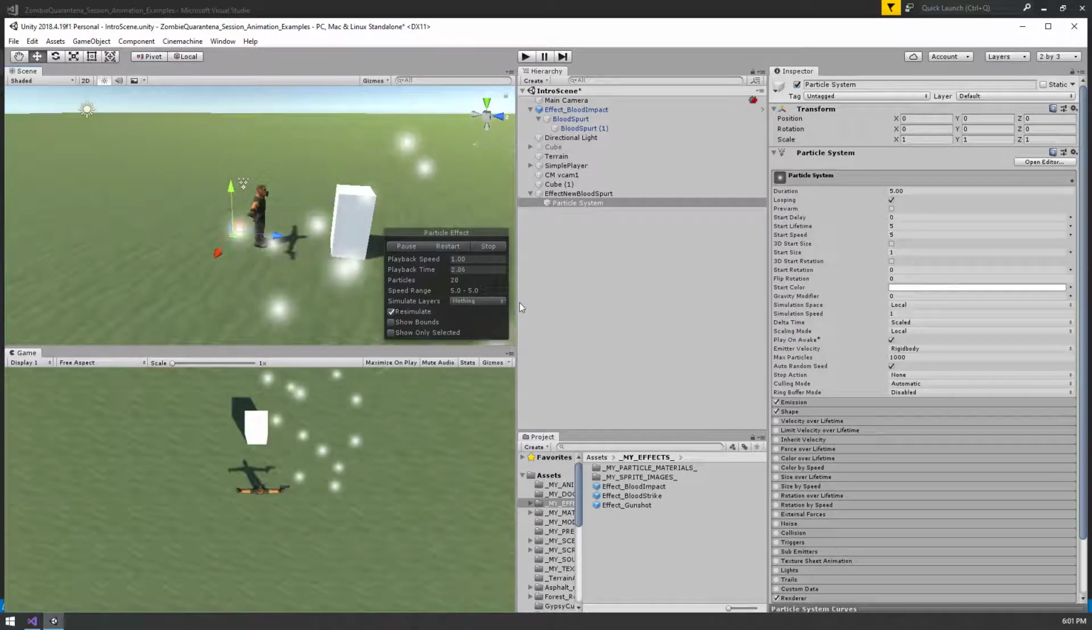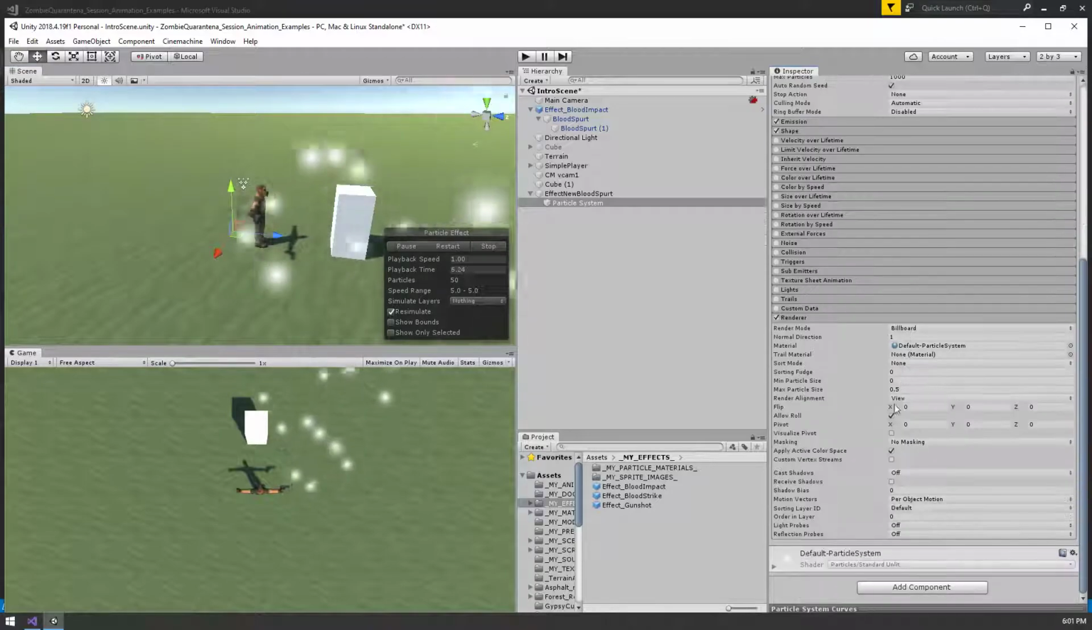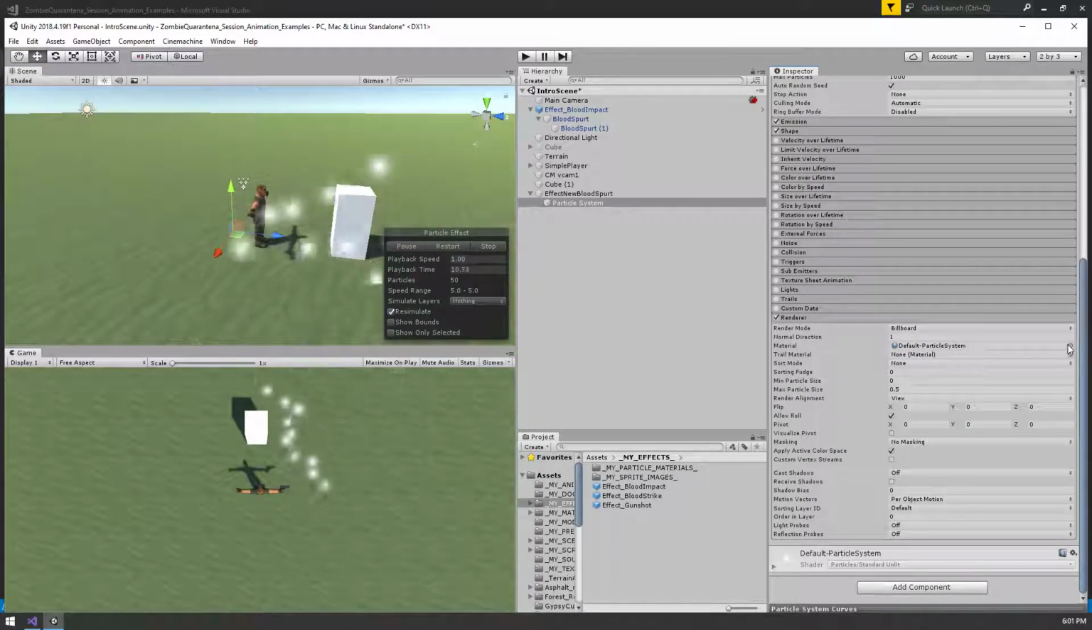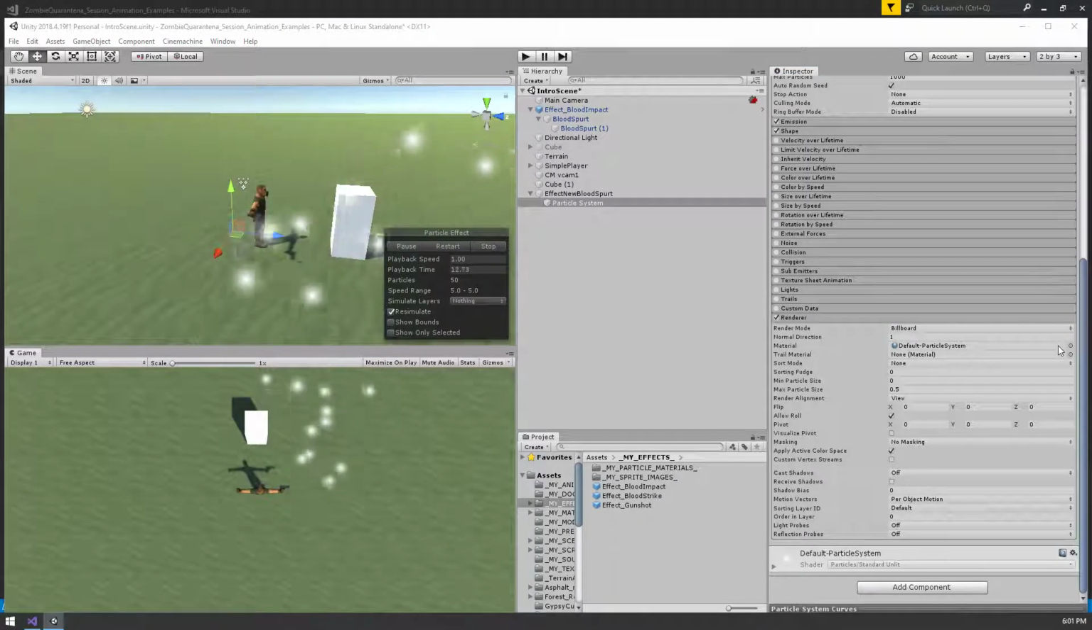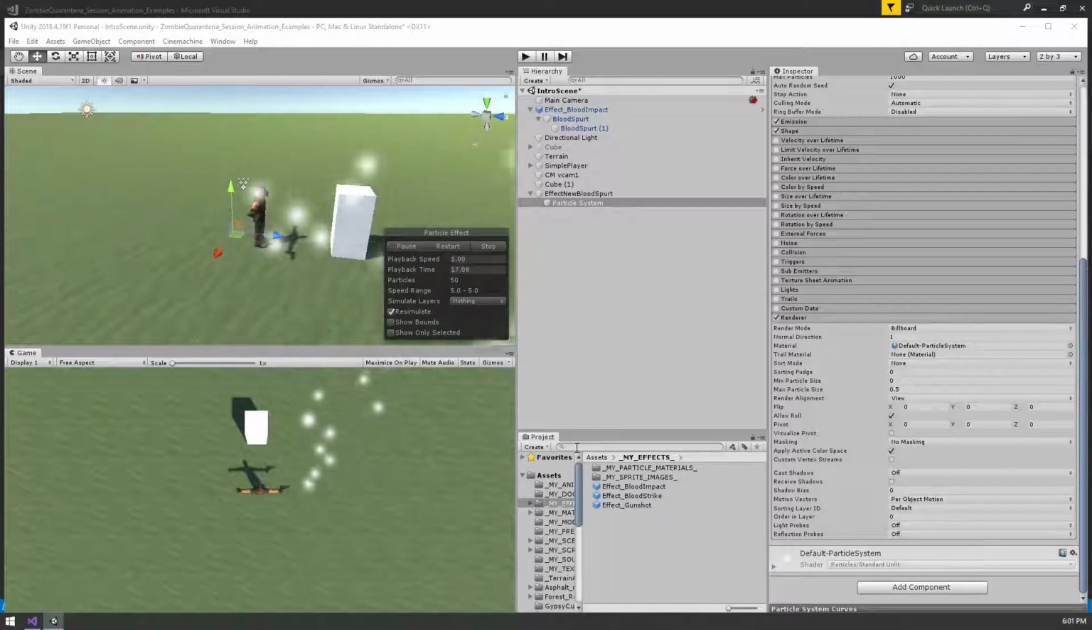I'm going to leave it running so you can see the changes as we change things. The first thing is that the renderer is using a default particle system material. We don't want it to use the default particle system. We want it to use our blood material. I have created the blood material here.